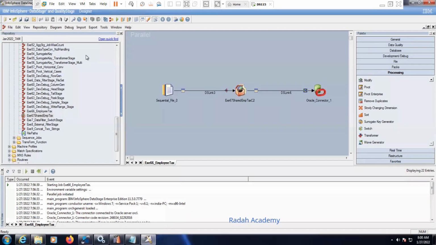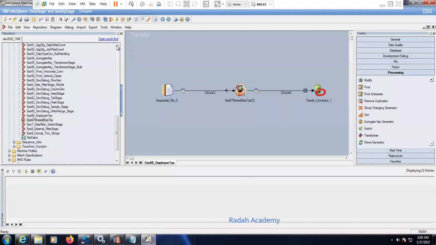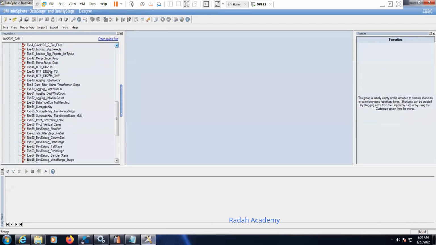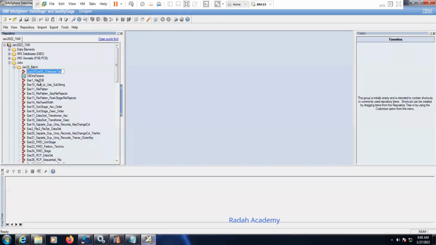Okay. So now what will I do? The container has been created, so I need to apply the logic. We'll create a new job. Consider the employee salary. Reused container. Okay.